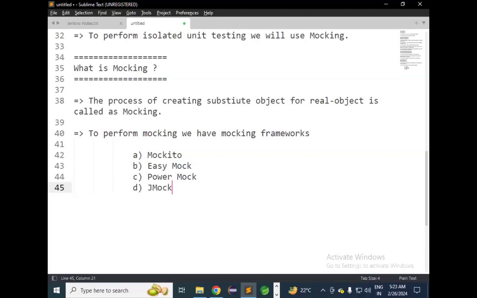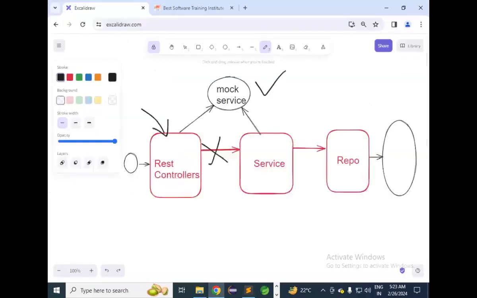Similarly, here also, when we are going for unit testing, my REST controller should talk to service, but it should not talk to the real service. Why should it not talk to the real service? Real service will talk to repository, repository will talk to database. I don't want that. What is the meaning of unit testing? Only REST controller method should be executed. REST controller should not call the service method. If REST controller is calling the service method, that is not unit testing. That is integration testing. Are you guys getting my point?